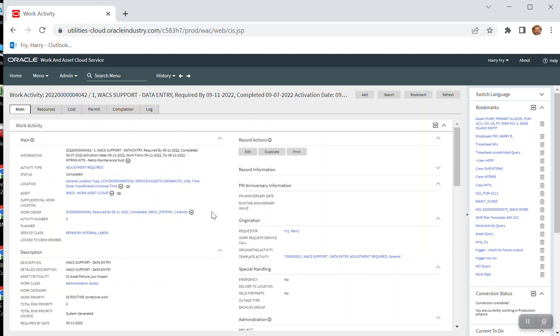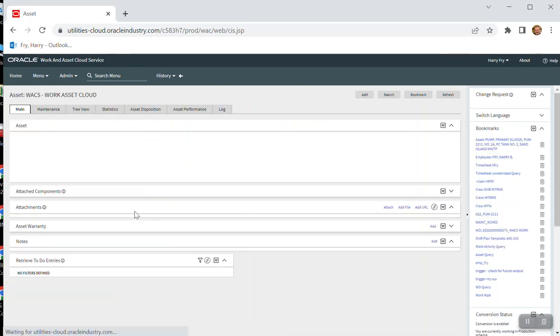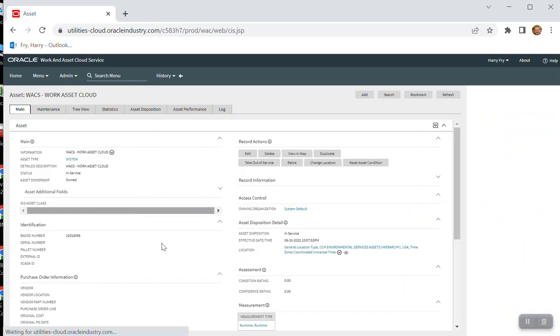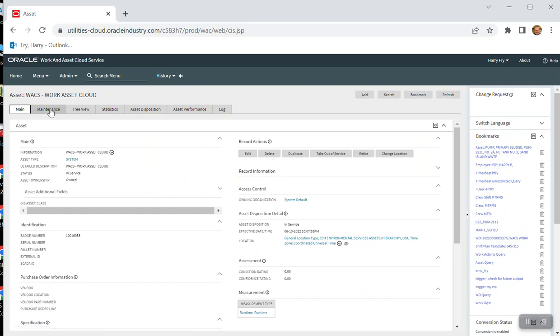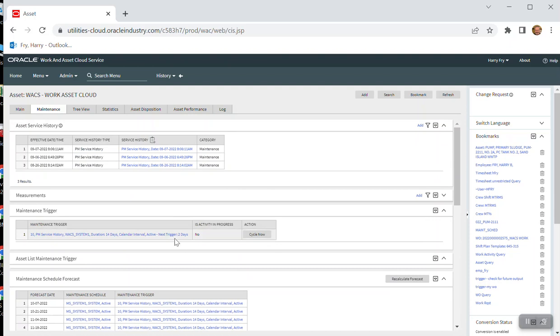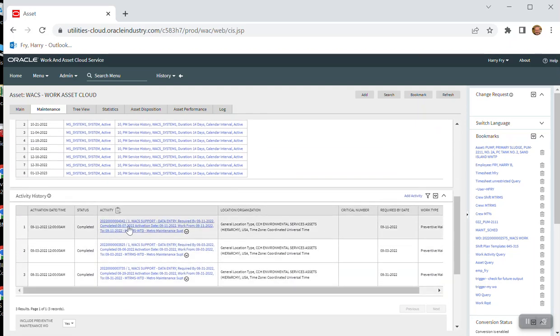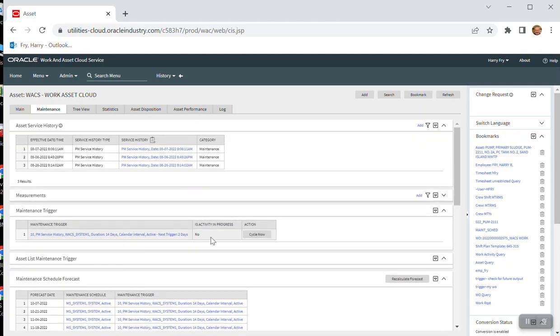If we want to see the results of completing a work order, we can go look at the asset. Under the maintenance view, this is the work order that I just completed. So the trigger is now ready. It's telling us, is there an active work order? And it says no. We can cycle this now, which I'm going to do.